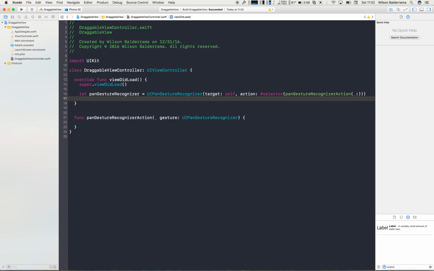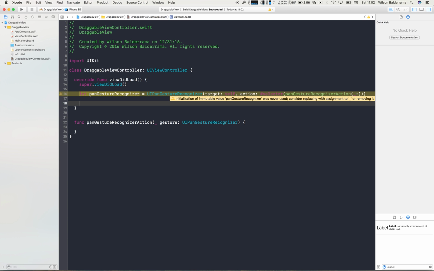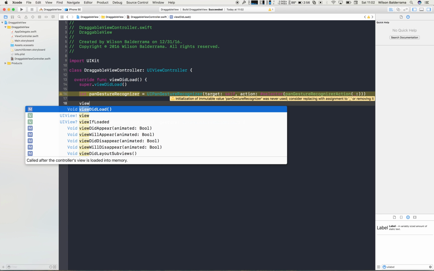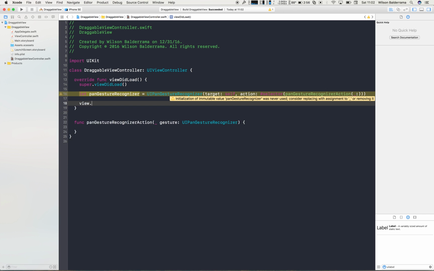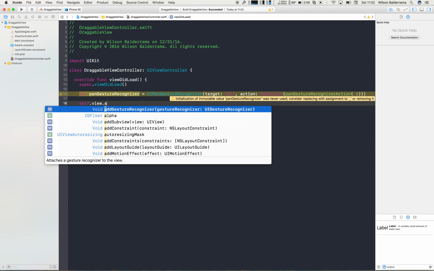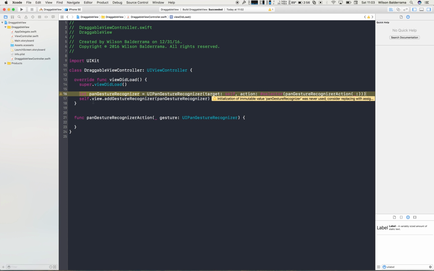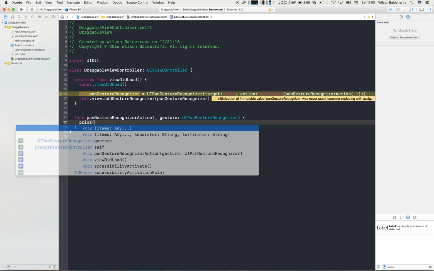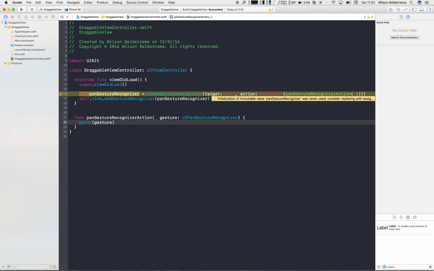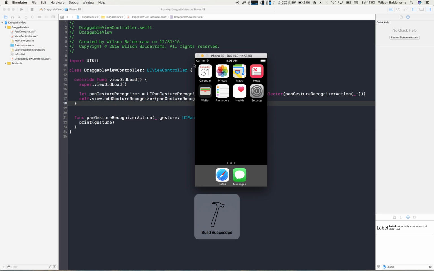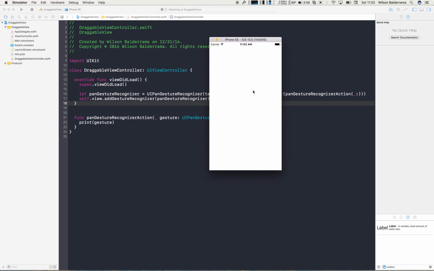But after we create this gesture recognizer, we need to add it to the view where we want this recognizer to be applied, right? So the view that we want is the current view that we are working on in this view controller. So we access self.view, and we add this gesture recognizer. So now, for example, if we print out the gesture, we should be able to see when we are trying to drag the view.